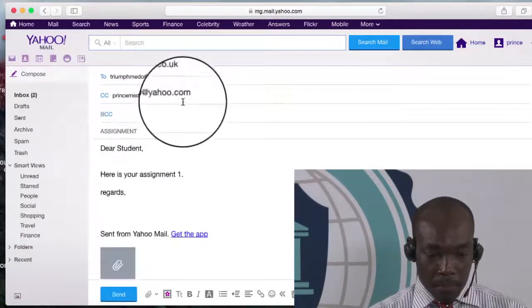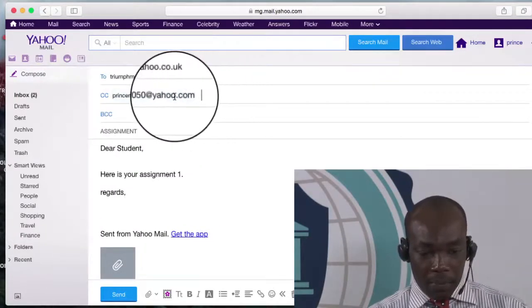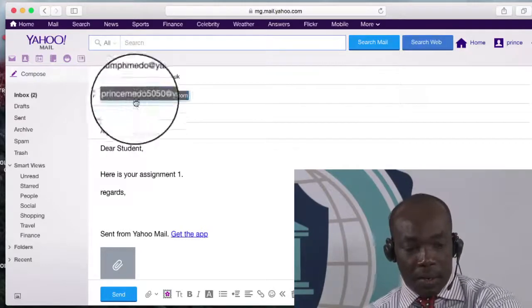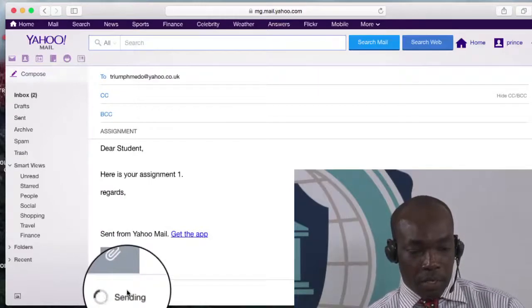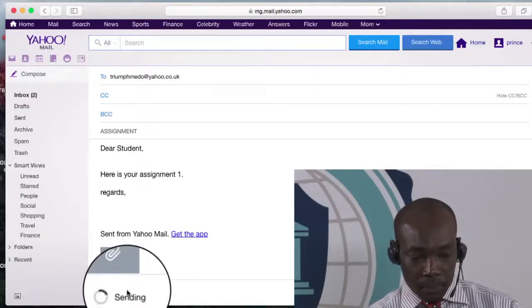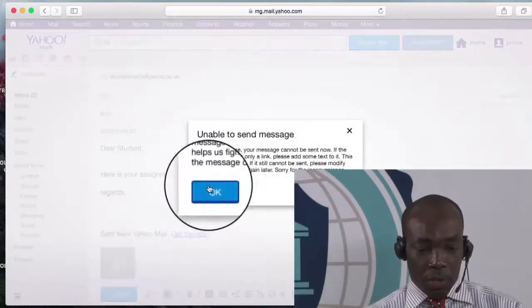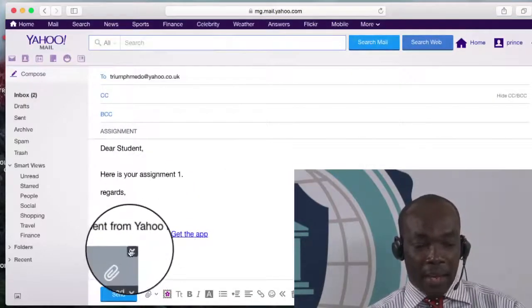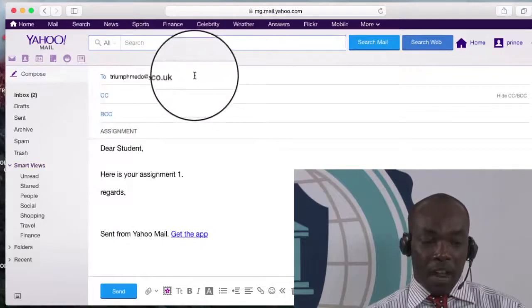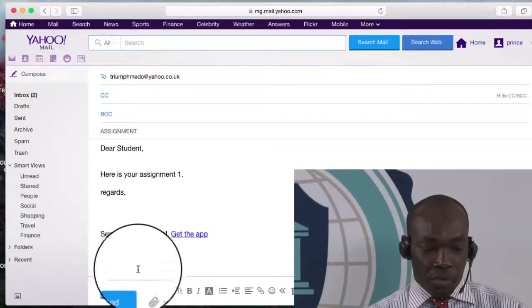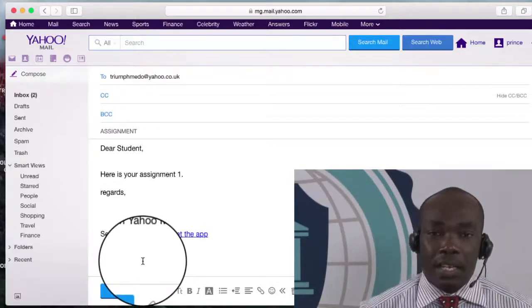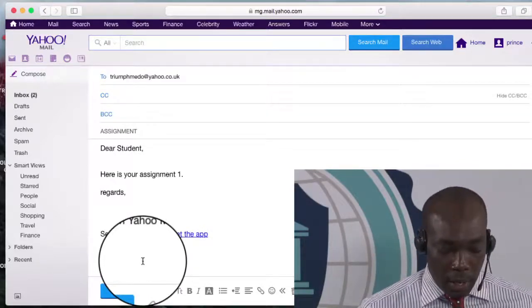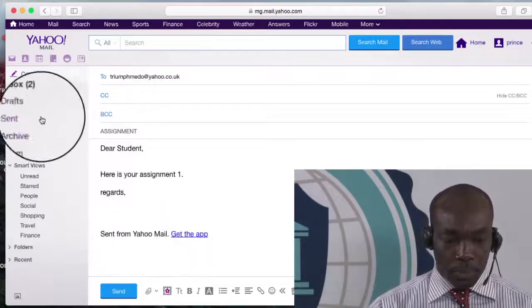So the attachment is not fine. Otherwise, it will go through. Let's try it once more. It's not going through because of the type of file I attached. So if the file was fine, I don't have any other file on this computer, just insert it the way I inserted it, then click send, then it will go through.